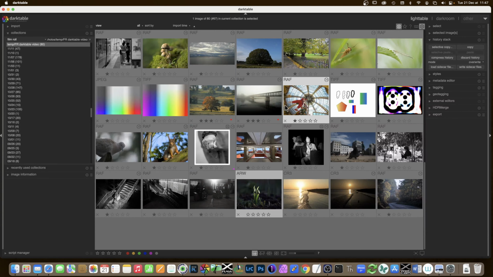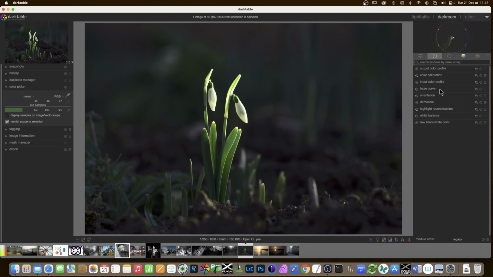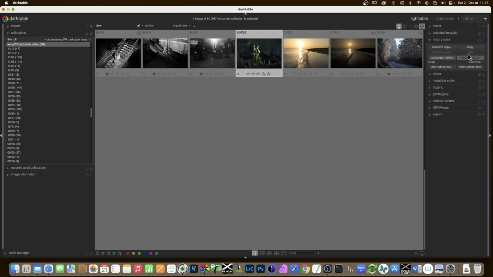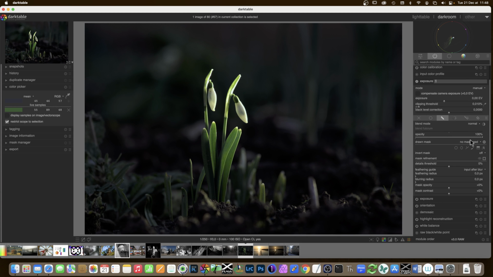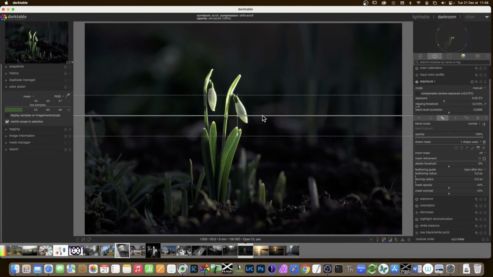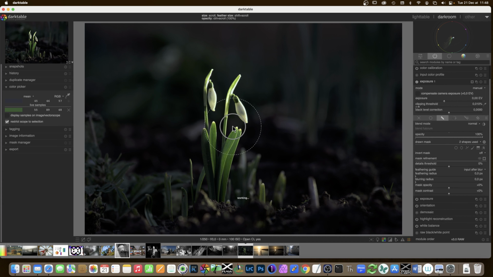So another change in the UI is for the masking. So imagine that you have, now why am I in base curve? Oh, I remember why I'm in base curve. I need to discard the history and go back to the scene referred. There. So imagine I would like a new instance of exposure and I want to have a gradient. Now you remember that if I shift click and go up, then the gradient gets tighter, and go down, it gets bigger. So down is bigger. And same thing if I have a circle, shift and mouse down, it gets bigger.